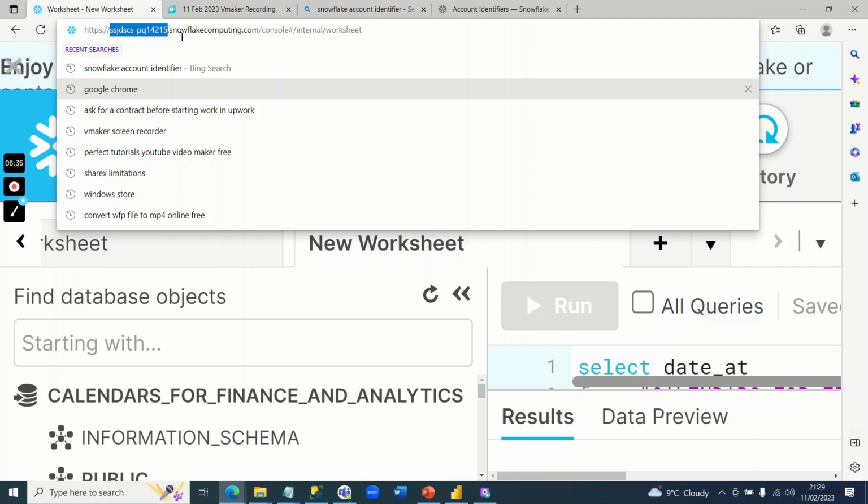And in order to connect to Snowflake from Power BI Desktop, you need a server name, which is a combination of the account identifier with the domain name snowflakecomputing.com. So the whole part of this URL is considered the server name and is used to connect to Snowflake from Power BI Desktop.